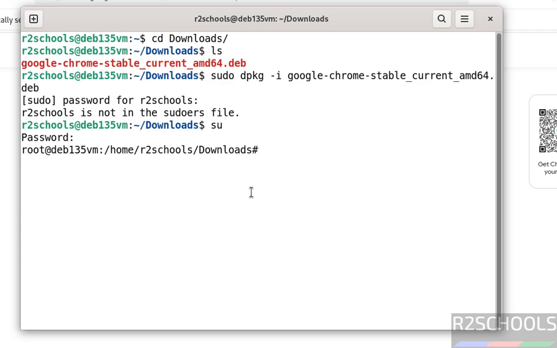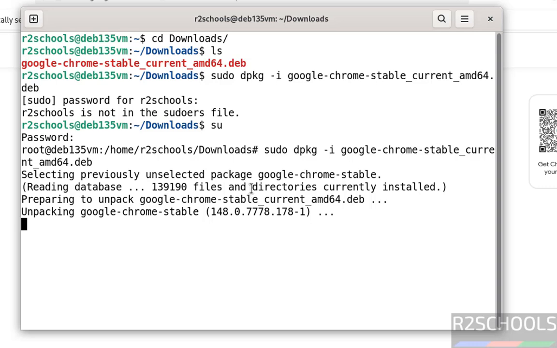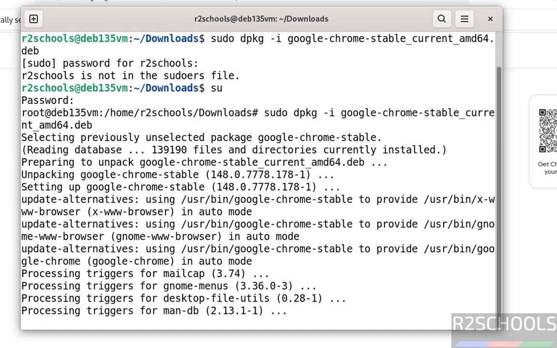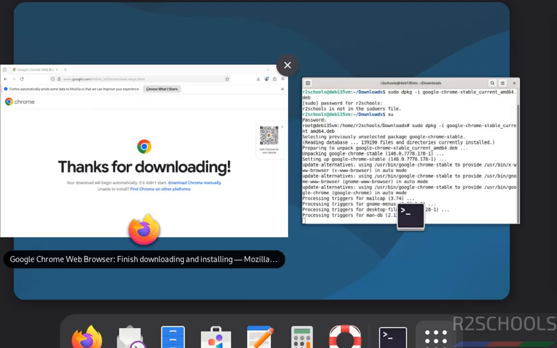Now run the same command, sudo dpkg -i Google, press the tab, hit enter. See, we are installing Google Chrome current stable release 148. Successfully installed. Now go to all applications, show applications.